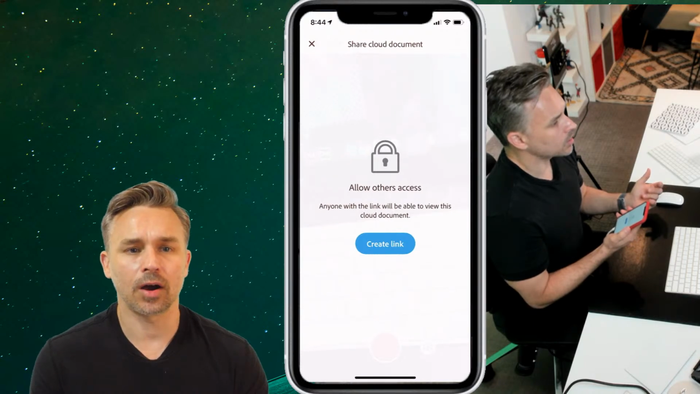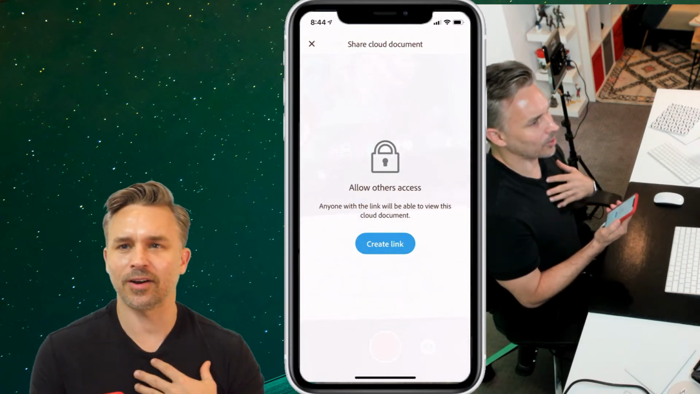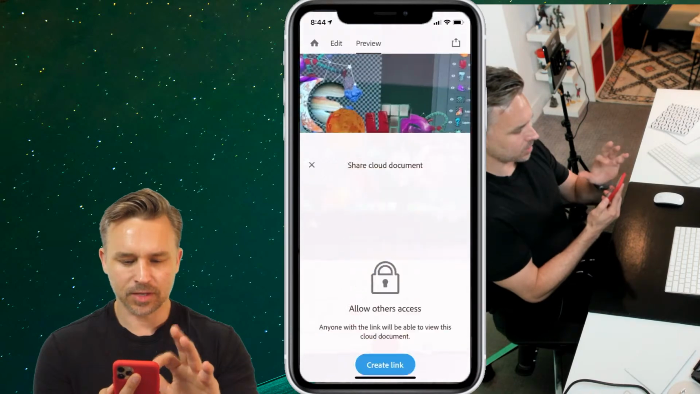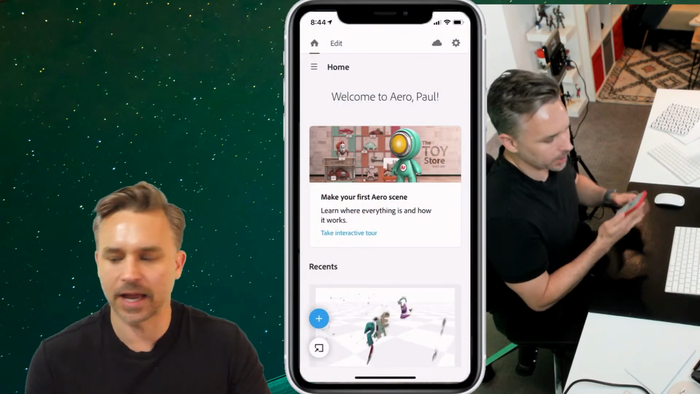How about bringing the heart into Aero? Yeah. Do you want me to make a heart? How did you know? How did you know I had a heart? Okay, so that's a flat image, by the way.